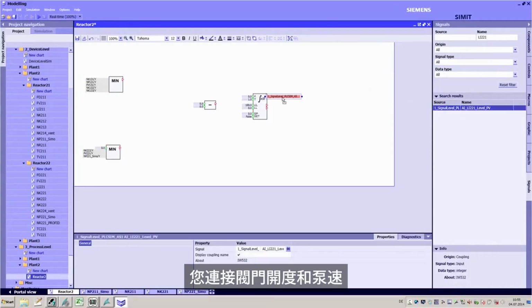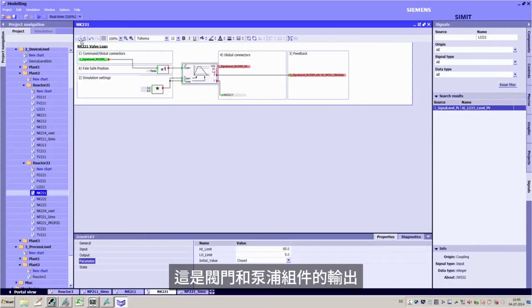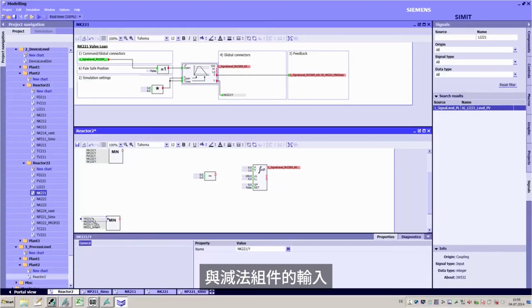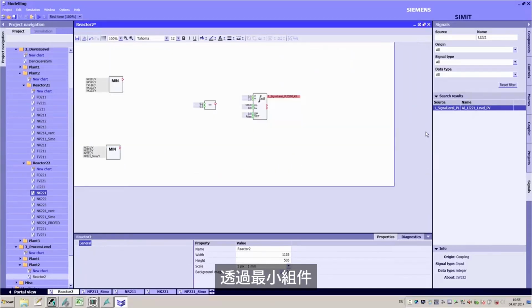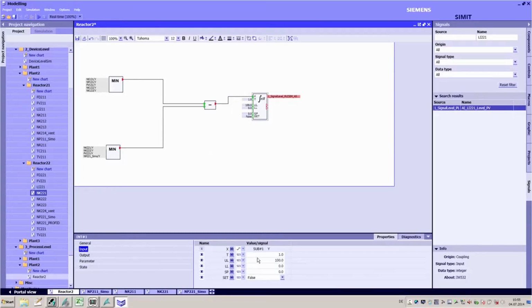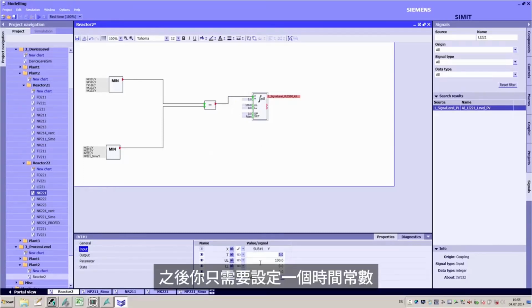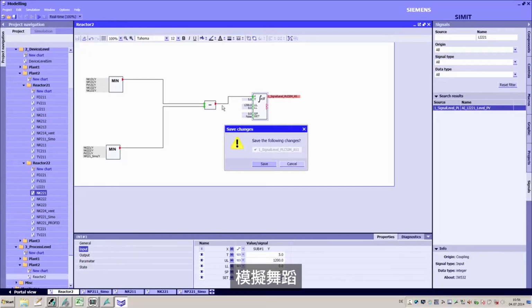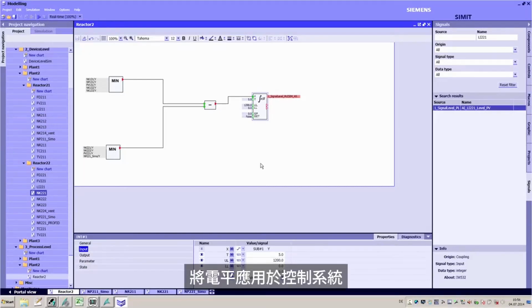You connect the valve openings and pump speeds, which are the outputs of the valve and pump components, with the input of the subtraction component via the minimum component. Then you connect them with the integrator input. After this, you simply need to set the time constant and the threshold of the integrator accordingly. The simulation then supplies the level to the control system.